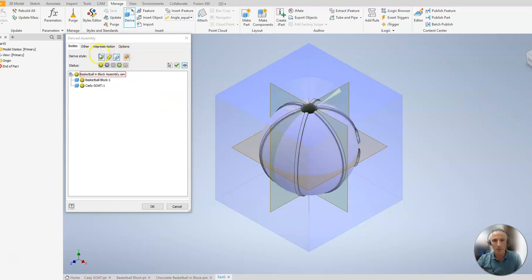Now what you're going to notice up here, there are 3 options for the derive style, and it defaults to this last one. And in that last option, you can't use negative. So you'll have to switch it to either the first or the second. Either one is fine. And that gives us the option to use this subtract feature. Okay? And we're going to want to go select not the block, but the actual basketball. And we're going to click the negative, and it's going to turn into a negative.